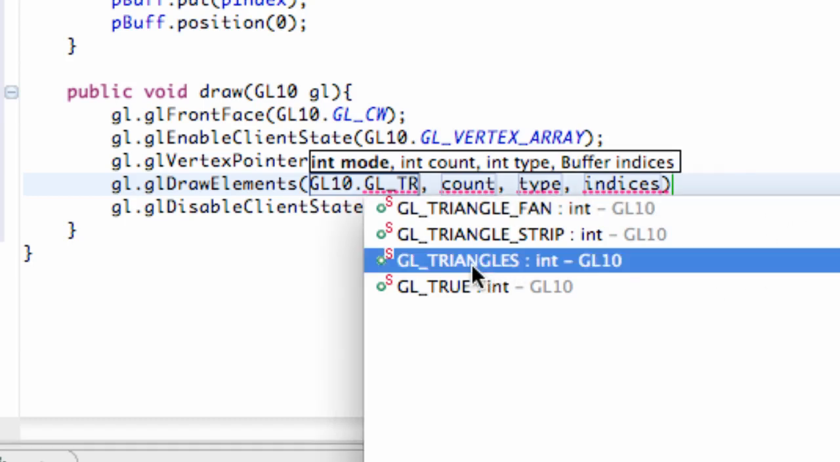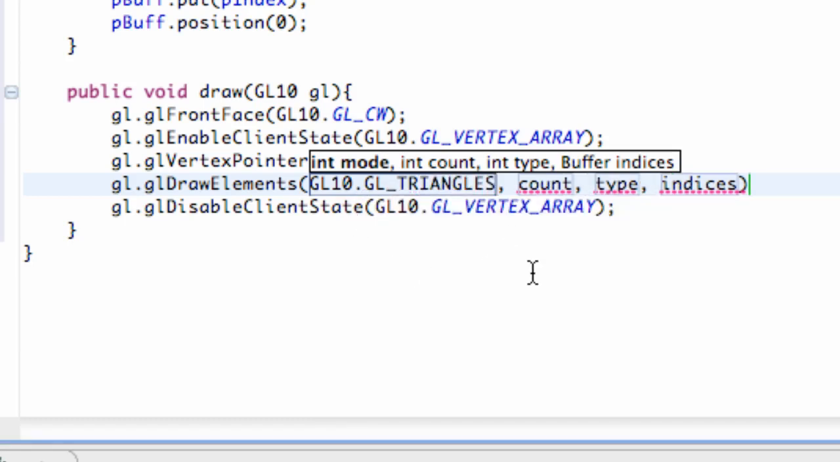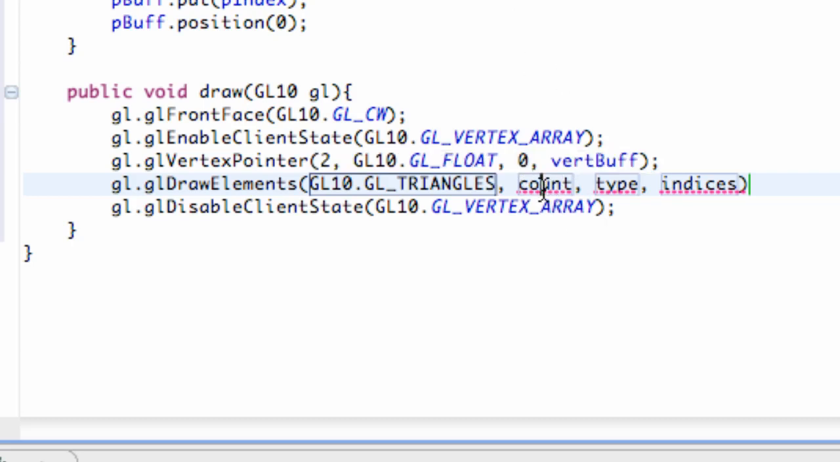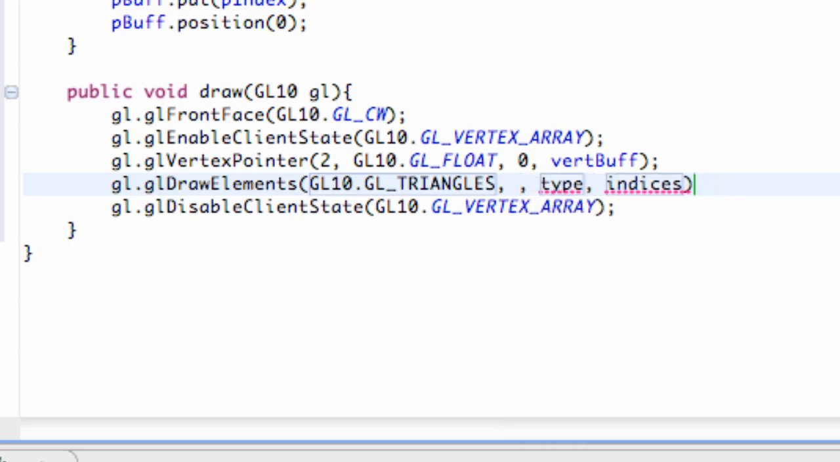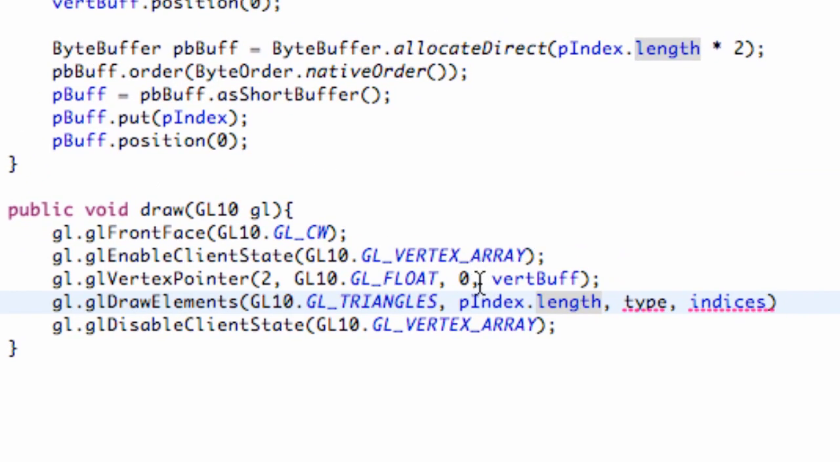But since we're just creating one triangle, we're just going to say we want to build a triangle out of it. Then we want to tell it how many points or indexes we have. Our index array up here has 3 points, so we could just say 3, or to be a little more program cautious, we can say pindex dot length. And for the type, we have to define what type our buffer is, and it's the short type that we have up here.